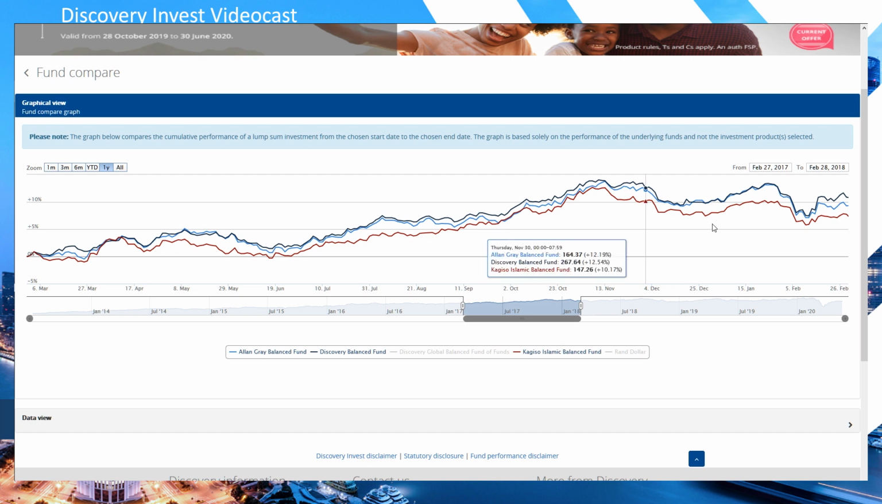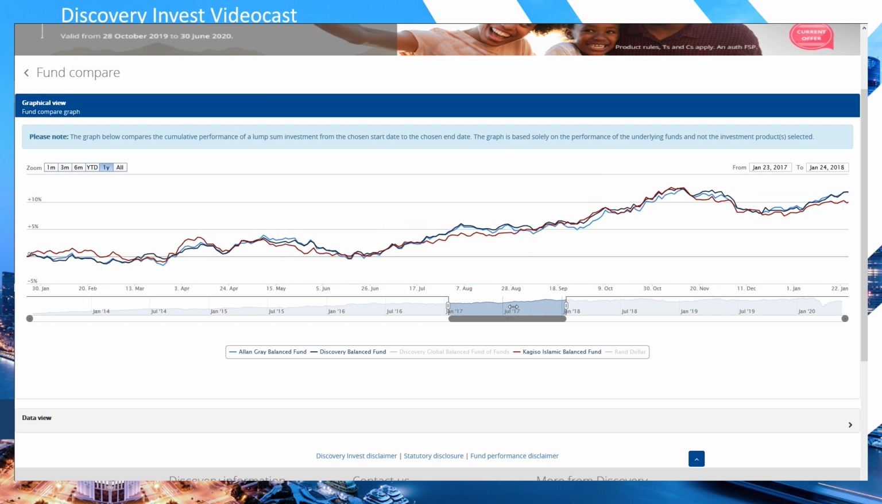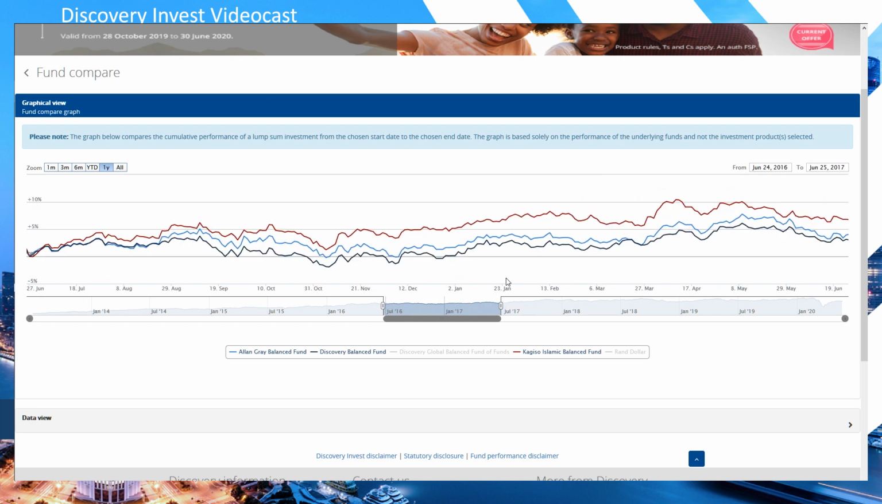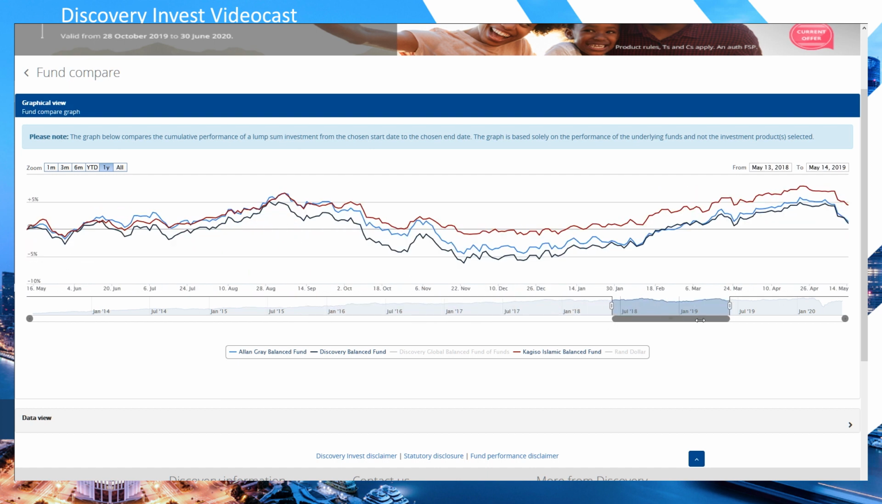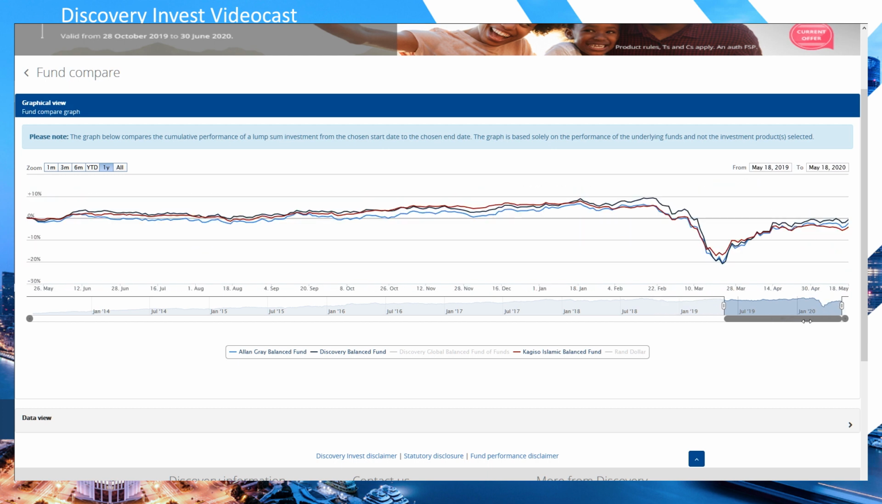Like over here, you can see there's the Discovery Balance Fund. However, when I move the window around, you can see it's not always the case. There's the Kagiso Fund, there's the Alan Gray Fund, right? So the message there is every fund has their moment of greatness, and they generally do move around in lockstep because they are so closely similar by operating in the same sort of ASISA sector.